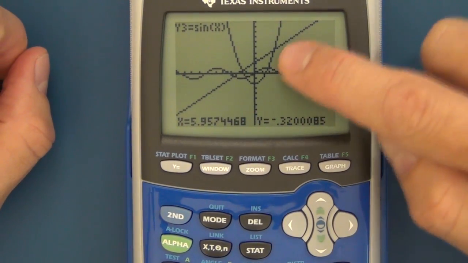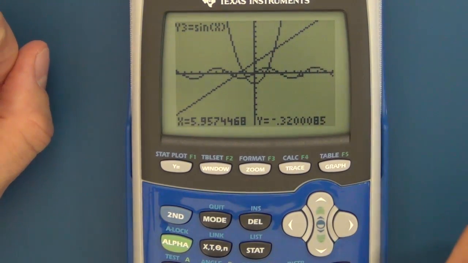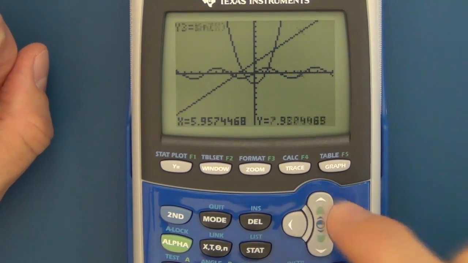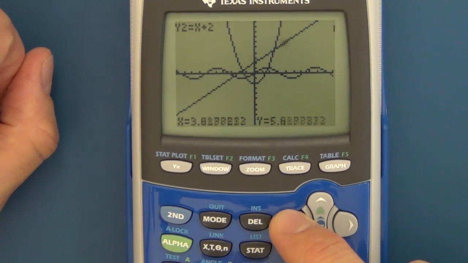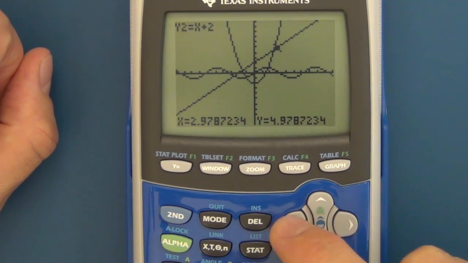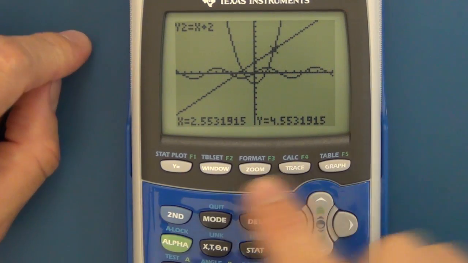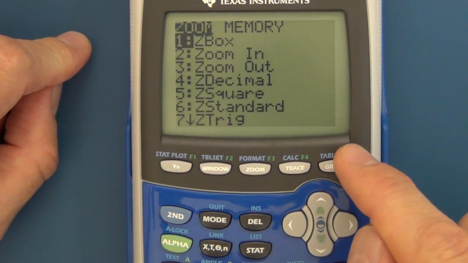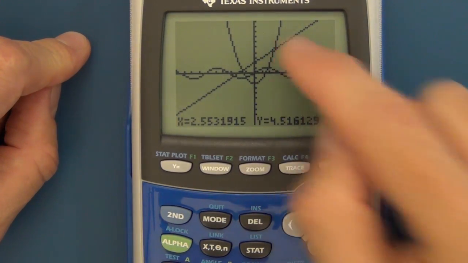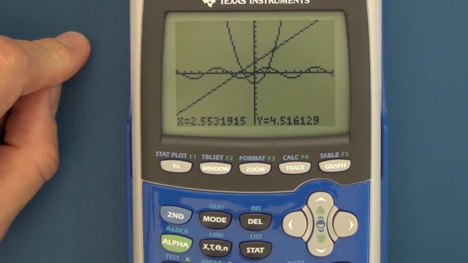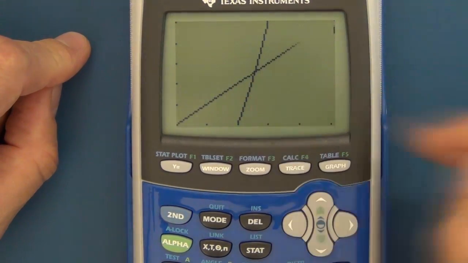So let's say, for instance, I wanted to get up to this point over here to get a rough idea of our intersection. So I'd have to push up. I'm on the x plus 2, so that would do. I can then move down that line and roughly get to that point, and I can see what the intersection point is over there. If I wanted to get closer, of course, I could go into the zoom, select number 2 for zoom in. Where my cursor is, I then have to hit enter. It's going to redraw around that intersection point.